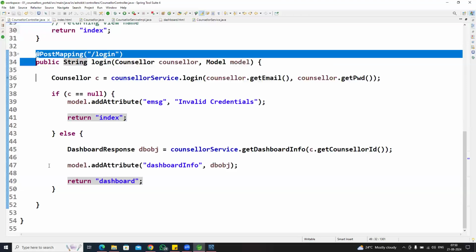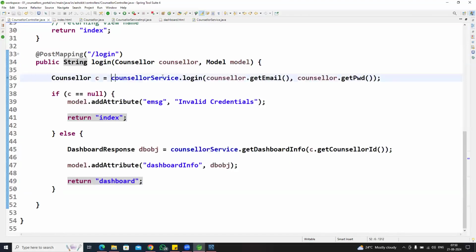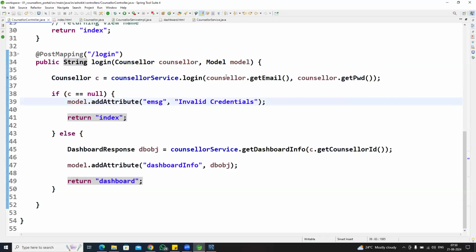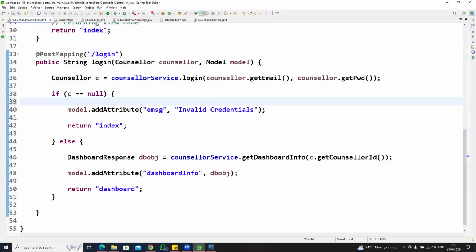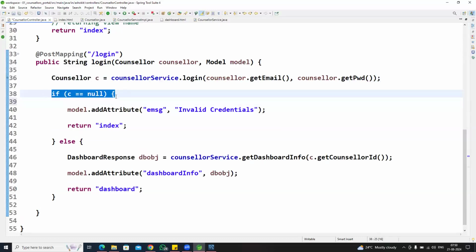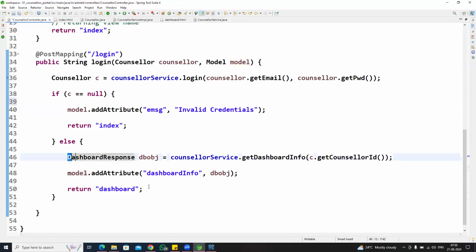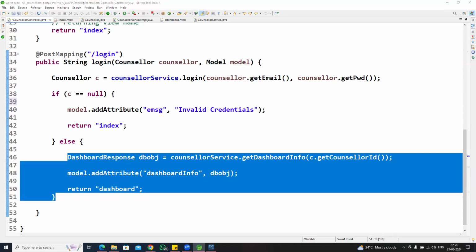Guys, are you able to understand login? So we are getting the form data and we are checking whether the login credentials are valid or not. With the given email ID and password, if the counselor is available, that means valid. If the counselor is not available, that means invalid. If the counselor object is null, then model attribute invalid credentials, else the dashboard page will come as a response. It's very simple. We are checking whether credentials are valid or not.